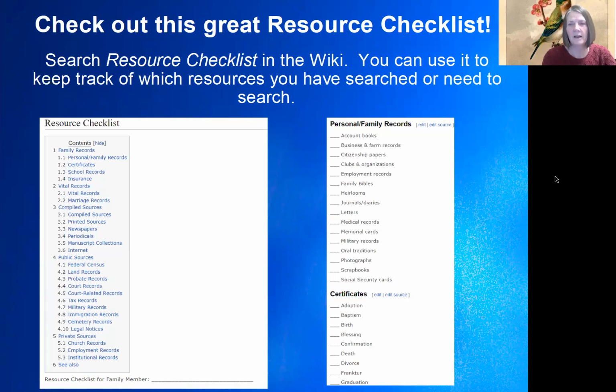And then underneath there, this is the checklist itself. It gives you a checklist of all those different kinds within the different kinds. You can see just on personal and family records. Have you checked all the account books? Have you checked the business records? All right, so you can drive yourself crazy looking at this and thinking, I'll never be able to look at all these things. But if you really are serious and you really want as much information about a person as you can find, this will be really helpful for you to decide what kinds of things you're looking for.